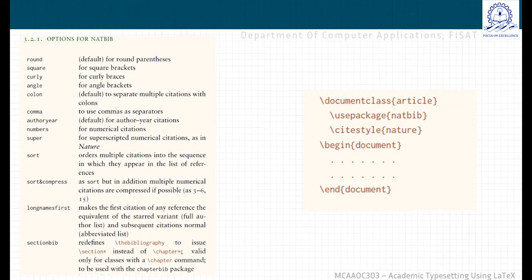There are many options for the natbib package. If you specify the option as round, it will give round parentheses in the reference citation. If you specify the option as square, it will give you square brackets. Likewise, you have a number of options, sort and compress, etc. This is the basic structure of using the natbib package in a source document.